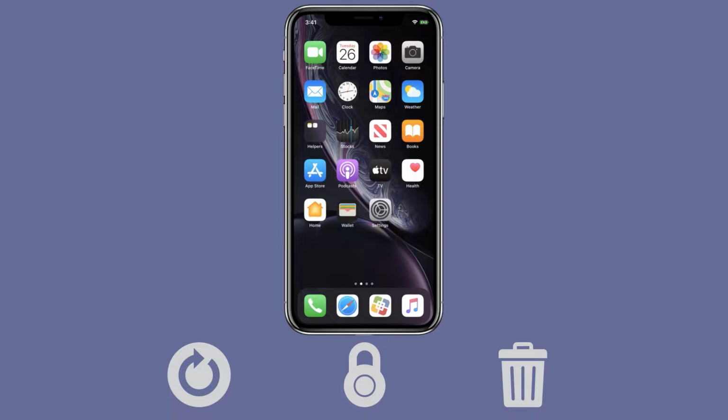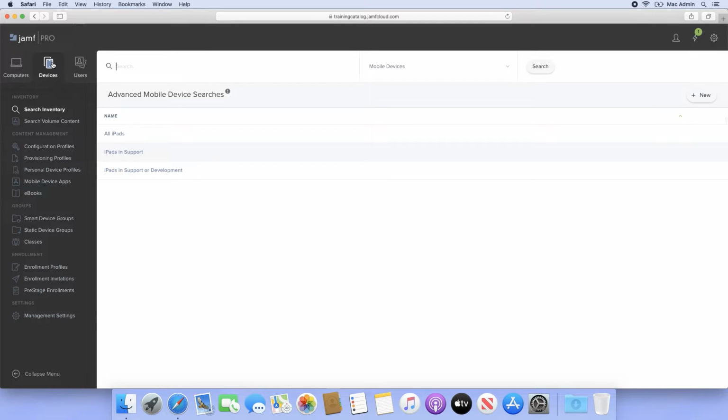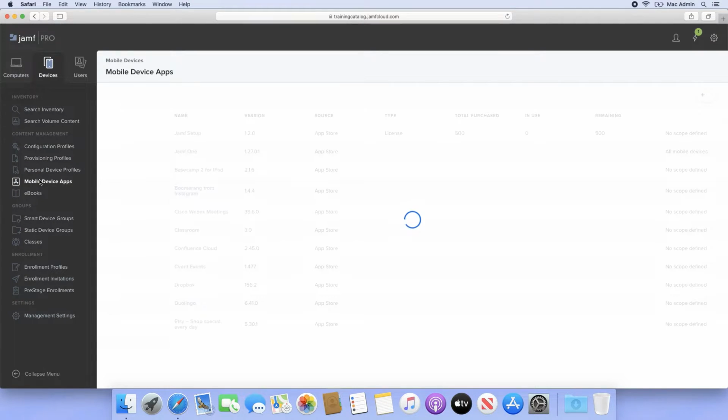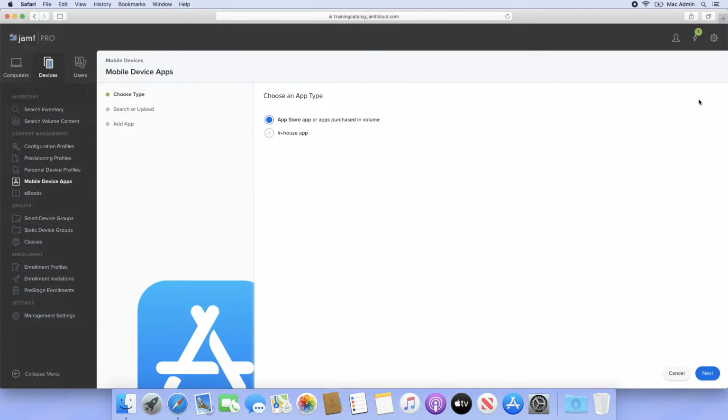My name is Nate. Welcome to Device App Deployment. From the Jamf Pro dashboard, navigate to the Devices tab in the top left. Next, select Mobile Device Apps from the sidebar and New in the top right to create a new app.